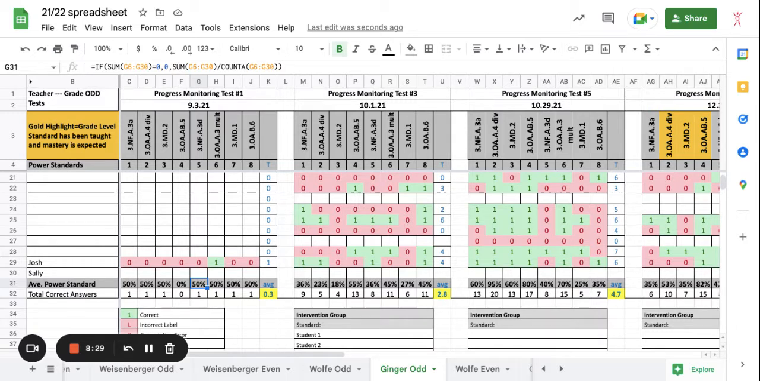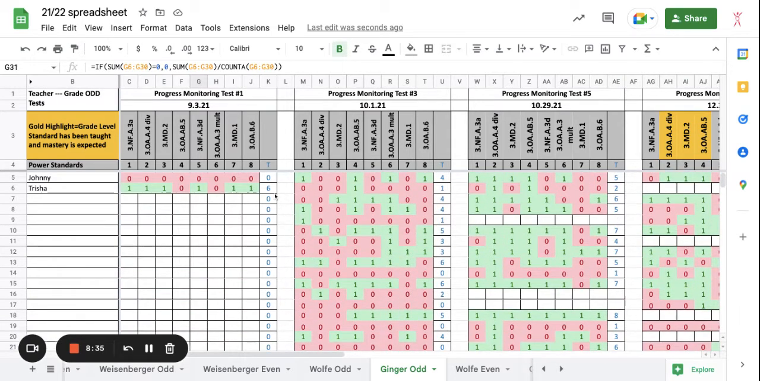So those are some of the tough lessons I learned early on with the spreadsheet. Pay attention, check your formulas every once in a while, because this spreadsheet in particular had a few. So those are the big ones.